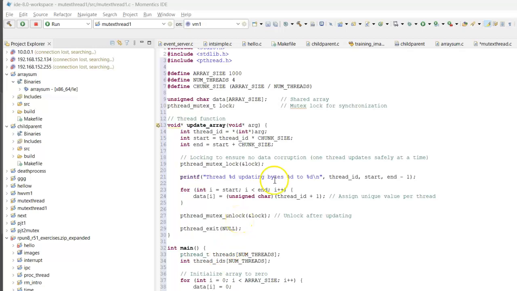Then it unlocks the mutex. In the main function, we initialize the array to 0, create the 4 threads using pthread_create, and then wait for all threads to finish using pthread_join. After all threads complete their updates, the mutex is destroyed and the program prints a confirmation message along with sample values from each portion of the array to verify the update.